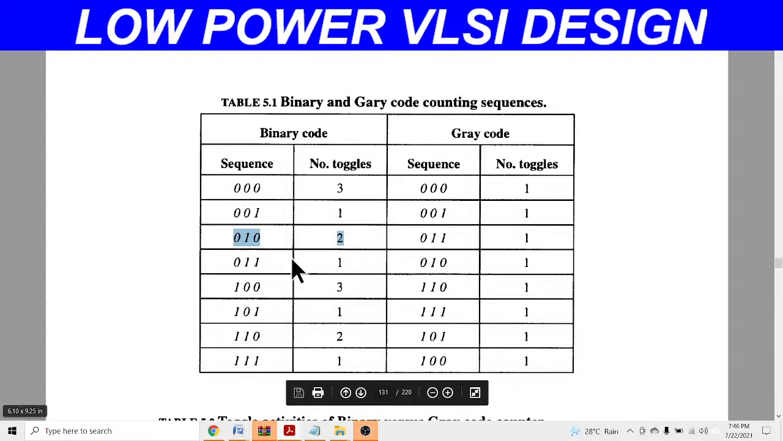To eliminate this switching, because we know that if switching occurs, switching power generation will definitely occur, and because of this switching, dynamic power dissipation occurs. So we can convert this binary code into gray code. These are all the respective conversions. If we convert 0 1 1, the gray code conversion is 0 1 0. If we convert 1 0 0, its gray code conversion is 1 1 0.